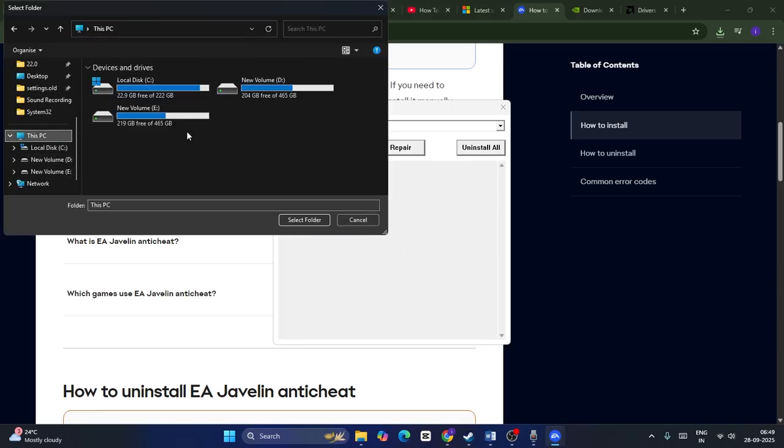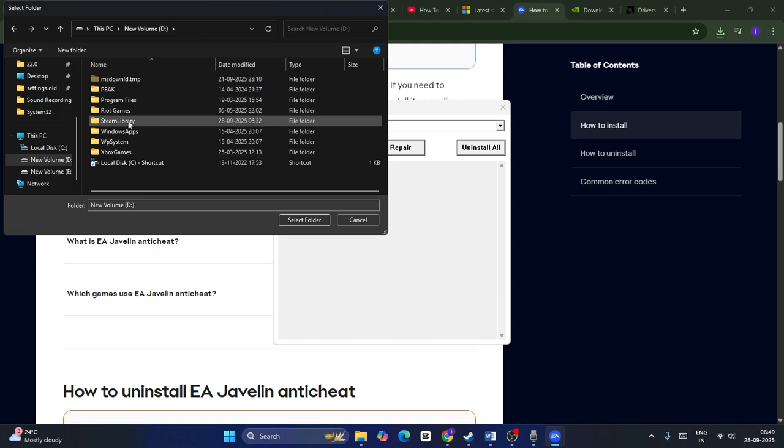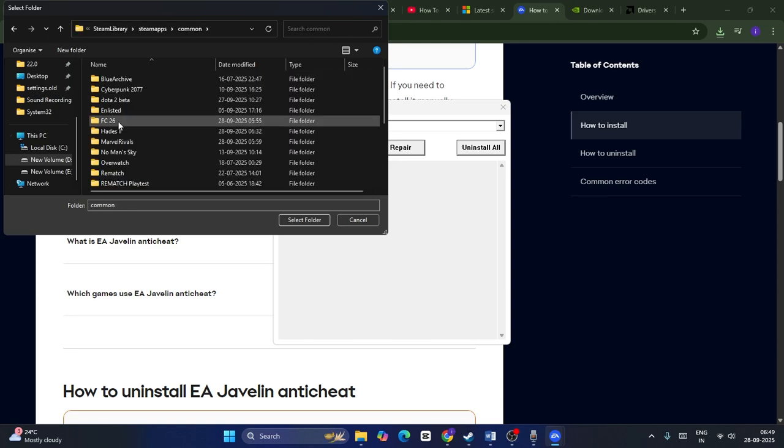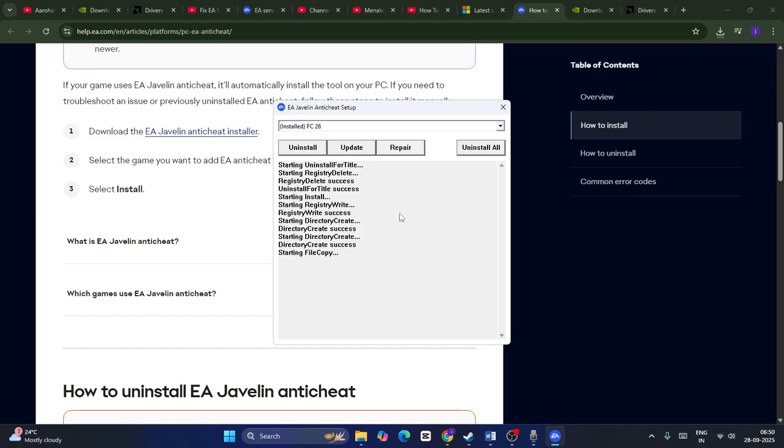Now we have to select the folder. So just go to local disk, Steam library, steamapps, go to common. Now from here FC26, select the folder. Now wait for a little bit of time. This should take a little bit of time. And once the repair is successfully done, we'll be getting a message here which says the repair is success.